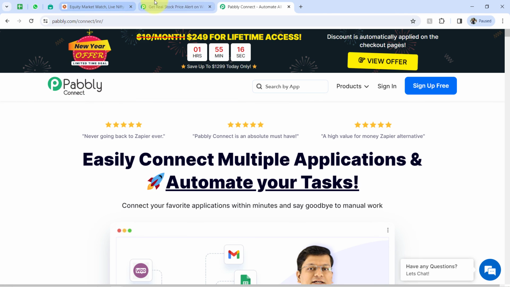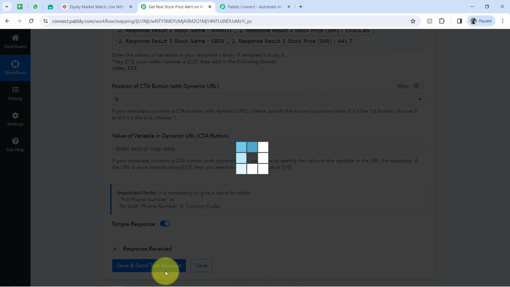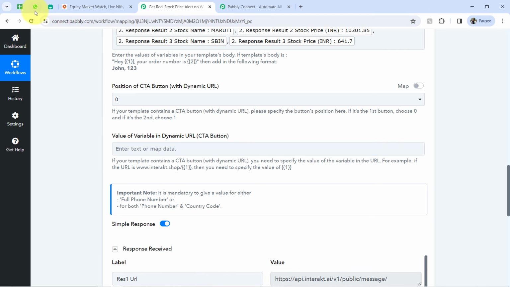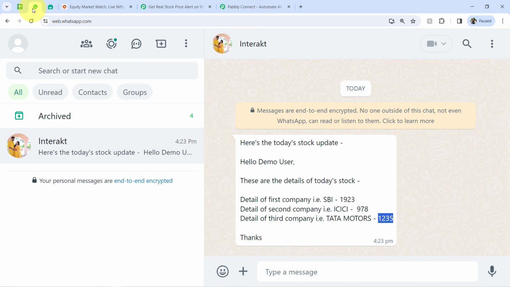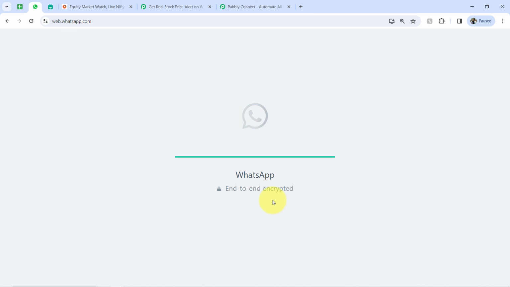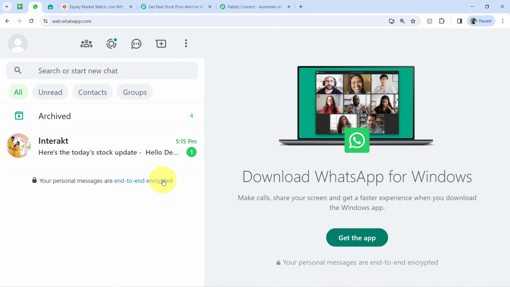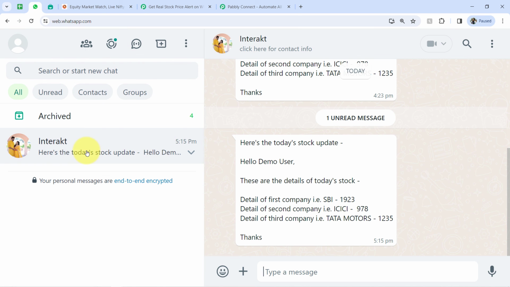Okay, give me a second. Alright, so I have provided the number, clicking on this button, save and send test request. Once again, waiting for the response to be received. Fingers crossed. Well, the response is received, coming back to my WhatsApp Web and waiting for the message to be received here. Fingers crossed, waiting for that. And here you can notice the message is received. Let me check. And did you notice the same message is received?